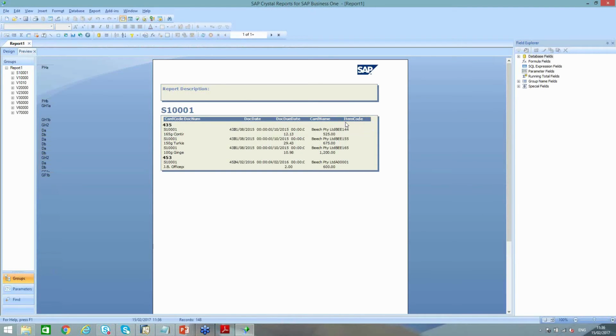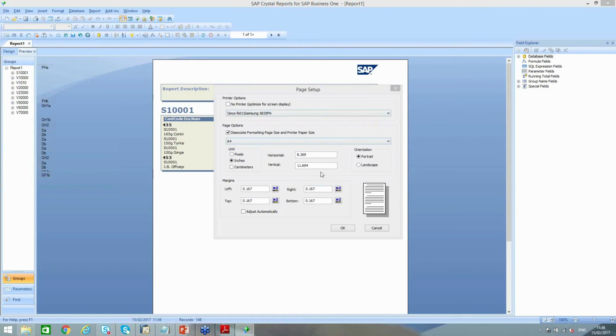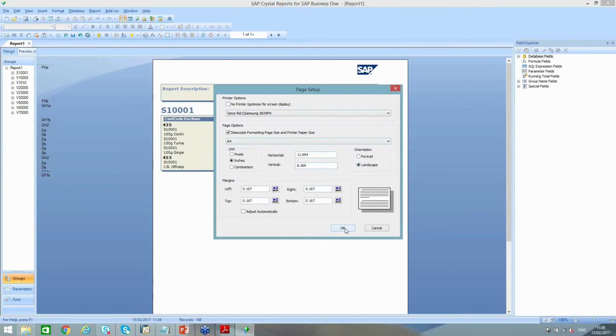So I've got a report. I mean, it doesn't look so great. It requires a bit of formatting now. So firstly, I guess I've got too much data to fit in portrait mode. So I've got to go landscape. So I can go File, Page Setup, and change to landscape.